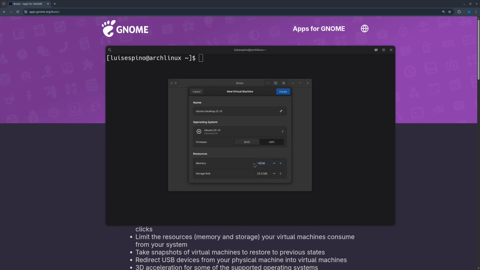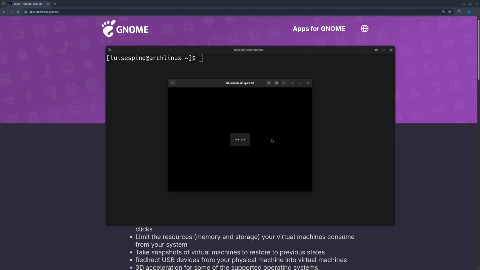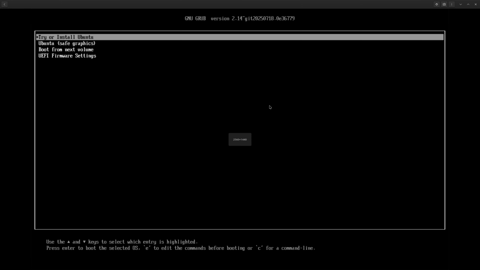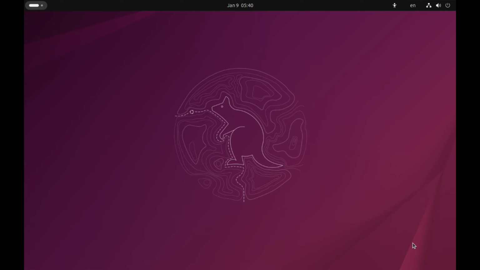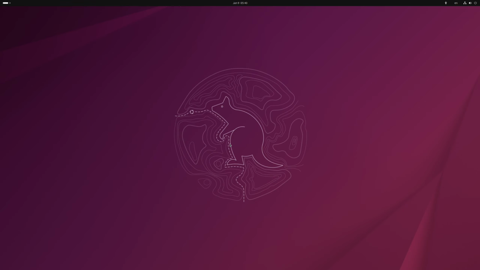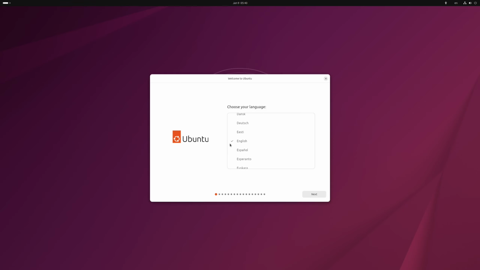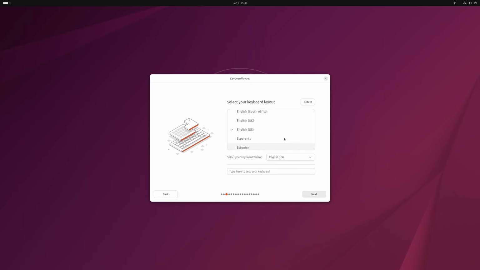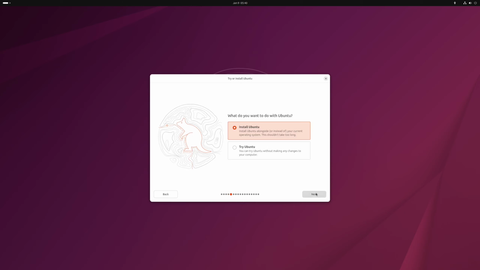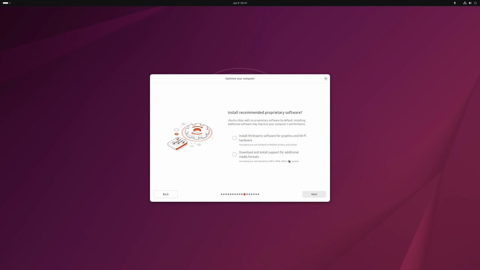I selected UEFI, 16 GB RAM and 25 GB disk space. We wait for the Ubuntu Live ISO to boot. The distribution has flavors, and one of the most notable for performance is Ubuntu. We select the language keyboard layout, allow it to use the wired connection, and leave the remaining options as default.